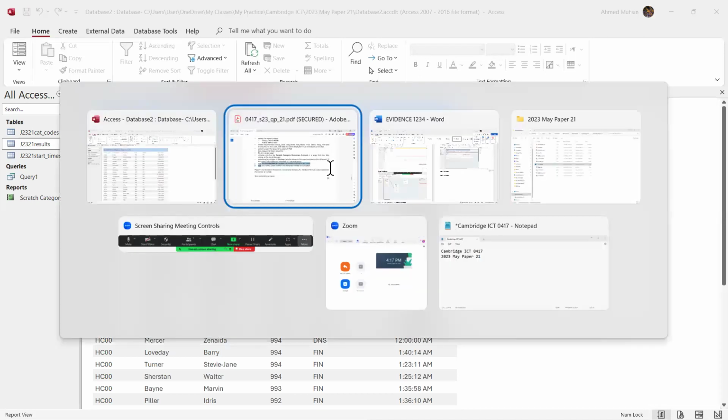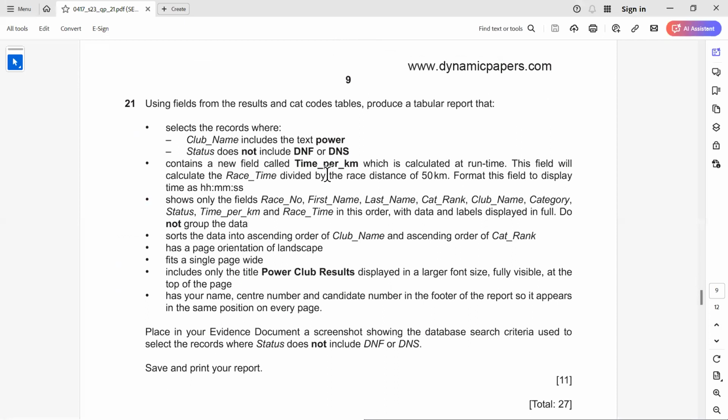The next question, which is also from database. So once again, you're supposed to produce a tabular report, but before producing a report, you will have to produce a query with the following criteria. And this time there is a new field that you have to create called time per kilometer. And inside time per kilometer, there is a formula that you need to run. So the formula is what? The race time field divided by the race distance of 50 kilometers.